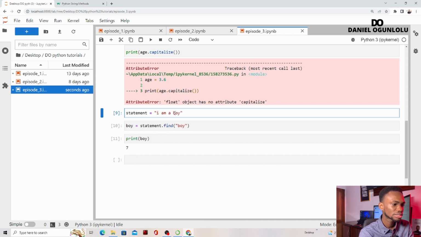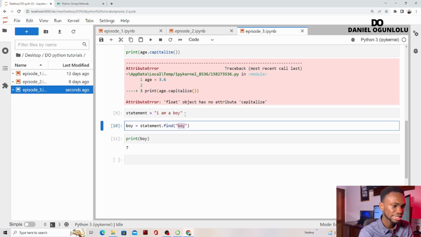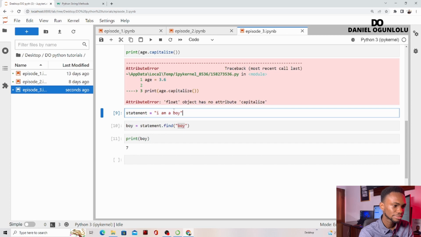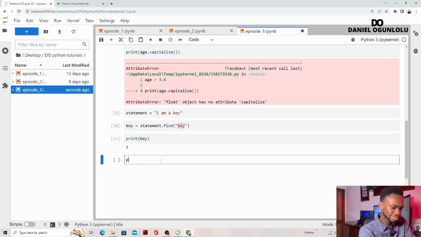So it's basically telling us the position of this string within this string. So this boy here is actually at position 7 if you start counting from 0 from the very first character. So it has found the boy and has told you where the position is. Now, one interesting thing about this might look strange, but let me just show you guys this. I can put this statement.